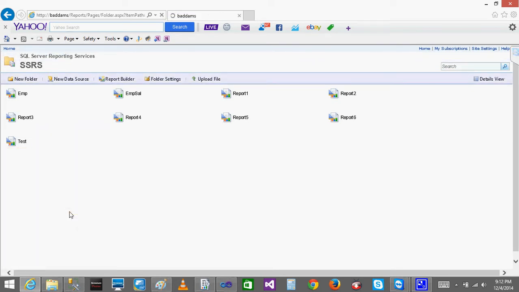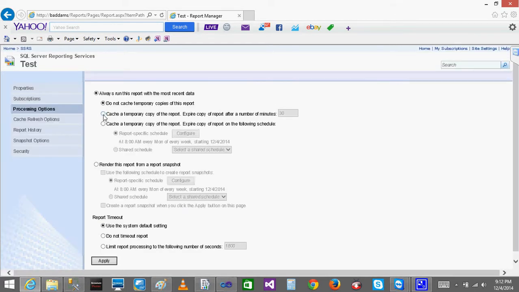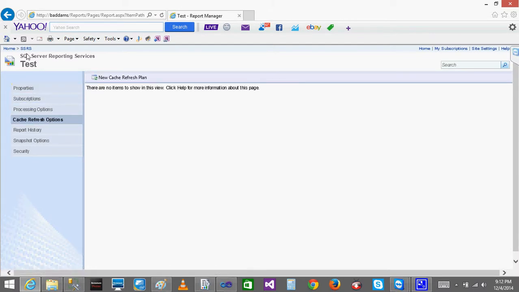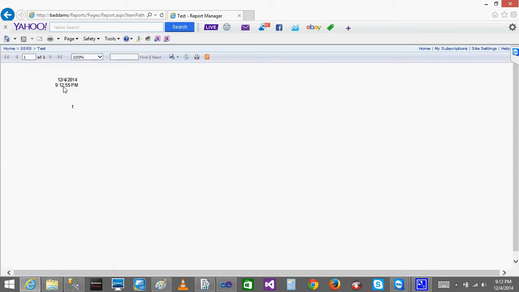Go to the manage. Now click on the processing options. I can give whatever I want: cache 1 minute, or I'll give 2 minutes. Apply. Done. Okay, see, apply, done. Now see the cache refresh. You don't have anything. Now click on the test report. See 9:12:55, because whenever I run the report I'll get that time.